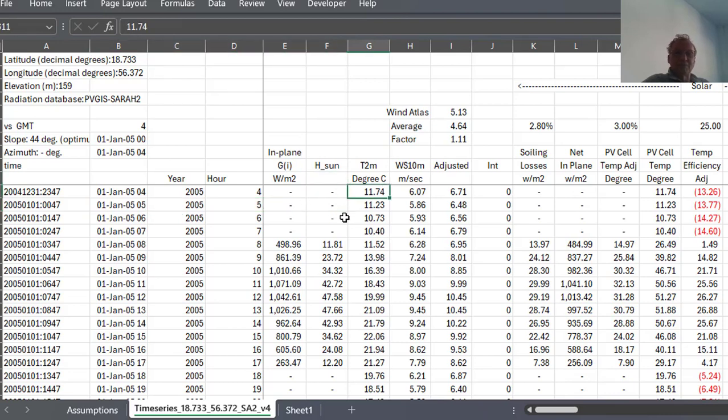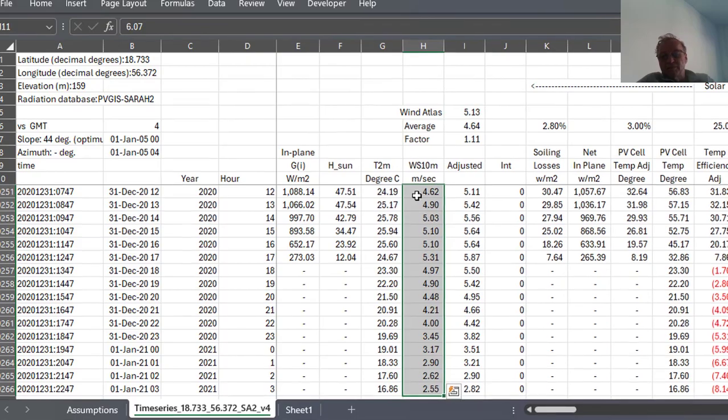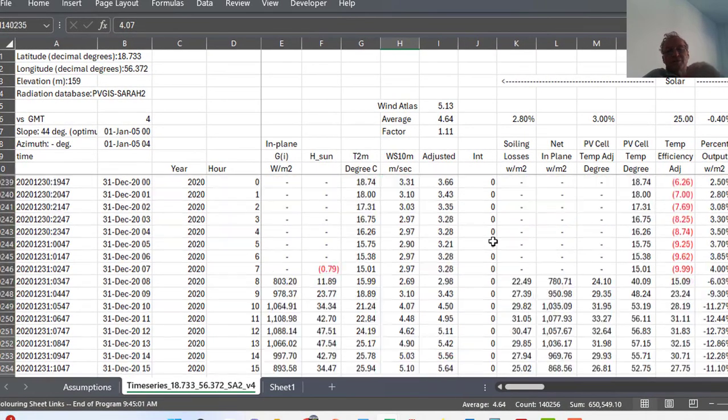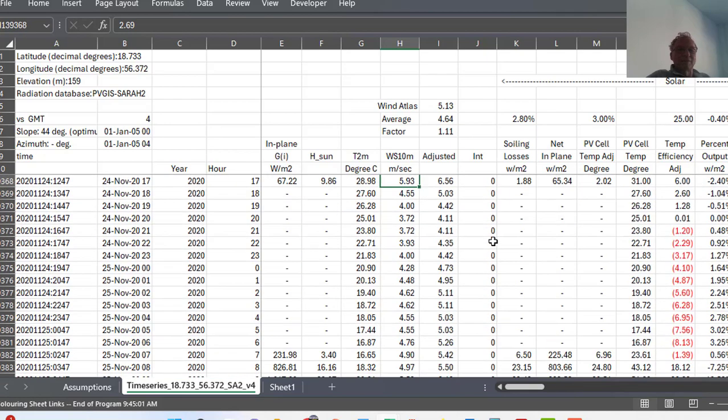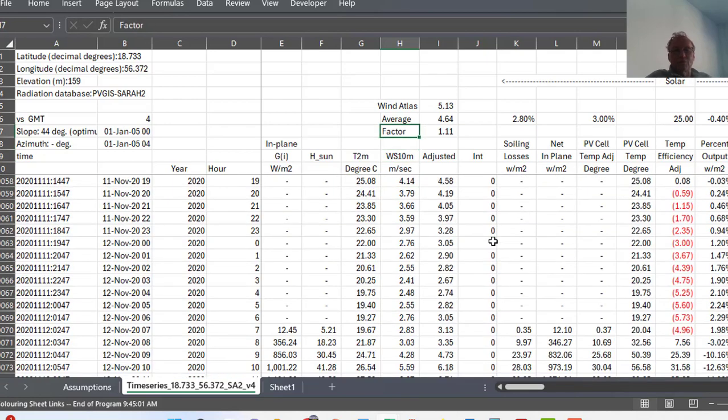Because I now remember we did the frequency, and then we have the wind. Now, the wind atlas said that the wind speed in this location for latitude and longitude was 5.13 meters per second. When we did an average of all of these numbers, it was 4.64. Now, I need to talk about just a little bit about some philosophy beforehand.